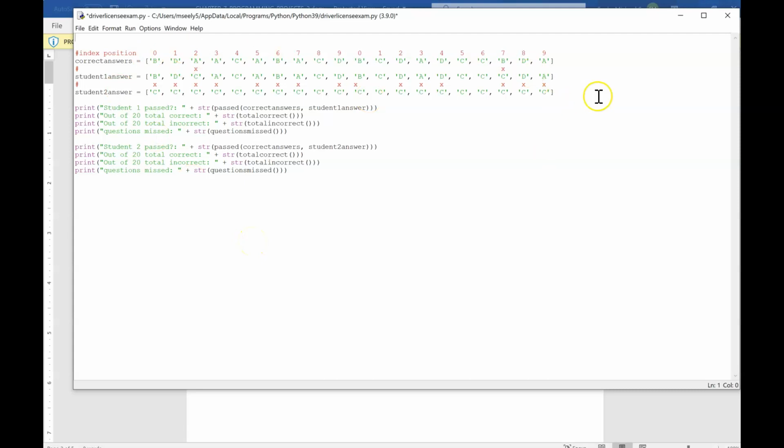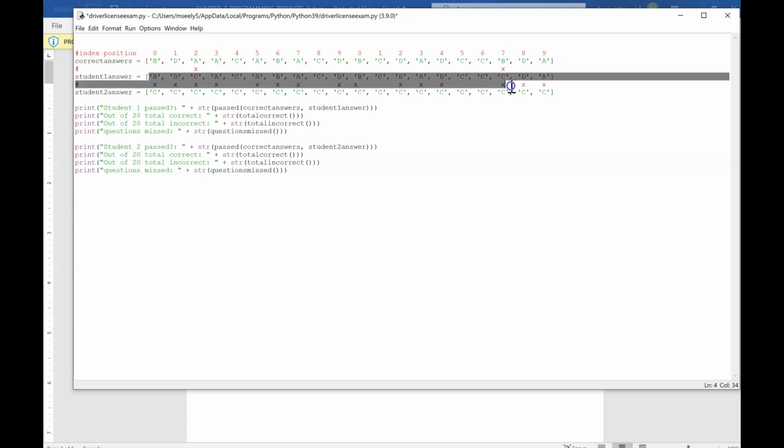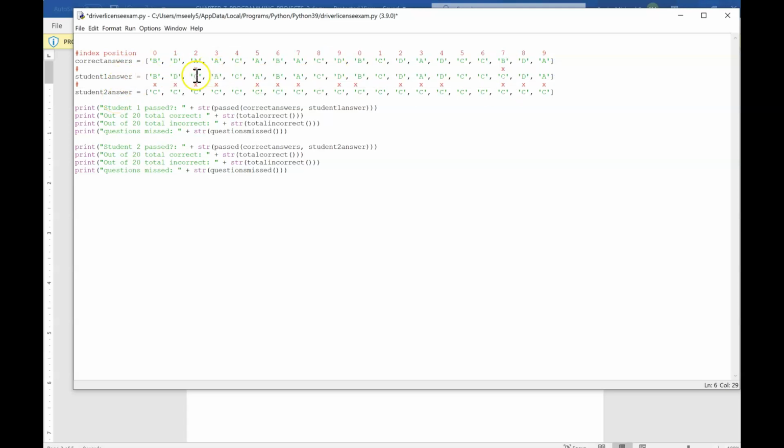and because this is a lot of typing that doesn't necessarily need to be in this video when you're watching this. So we've got the correct answers right here. First of all, I've got the index position that the correct answers are in. And then I have two students. One student who passed. The only ones they missed were in position 2 and in position 7. So they put C and the answer's A, and then they put C and the answer's B. And then student 2, notice the X's are the ones that they missed.